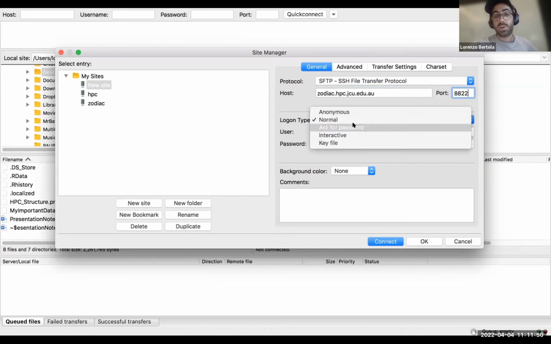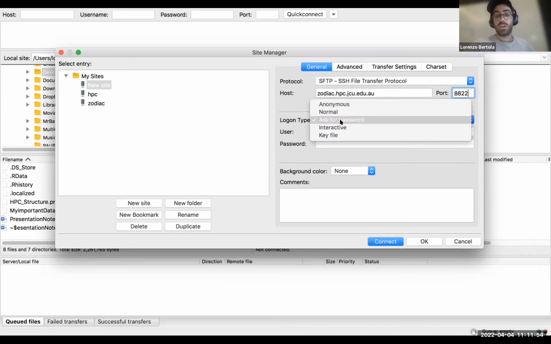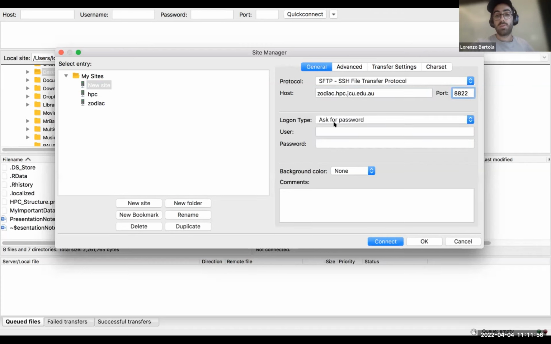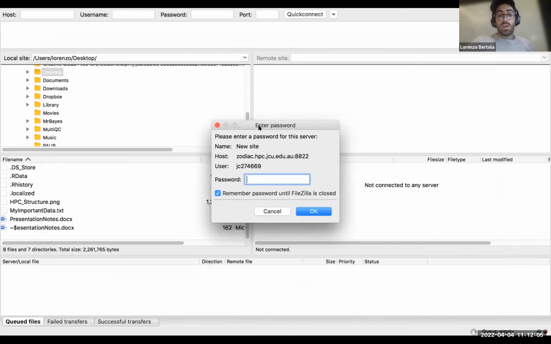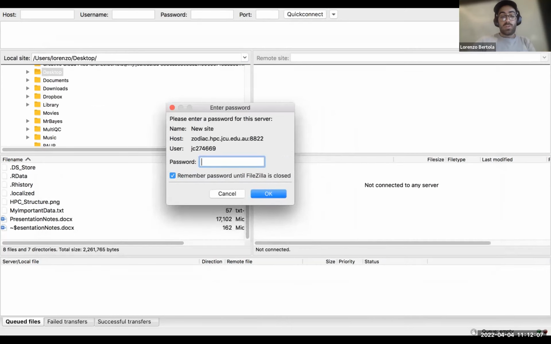Logon type, set up ask for password. Or if you have an SSH key, I think maybe you can use key file, I'm not sure. And then your username is dc blah, blah, blah. And you can press connect. And now whenever you want to connect, it's going to ask for your password.